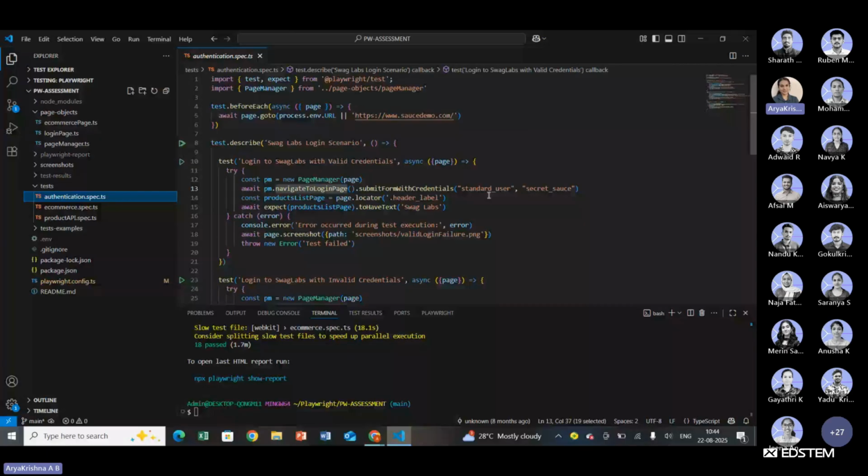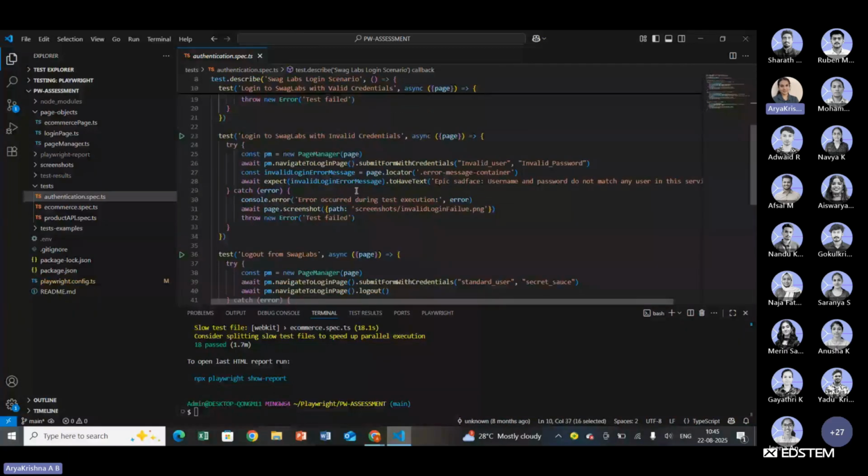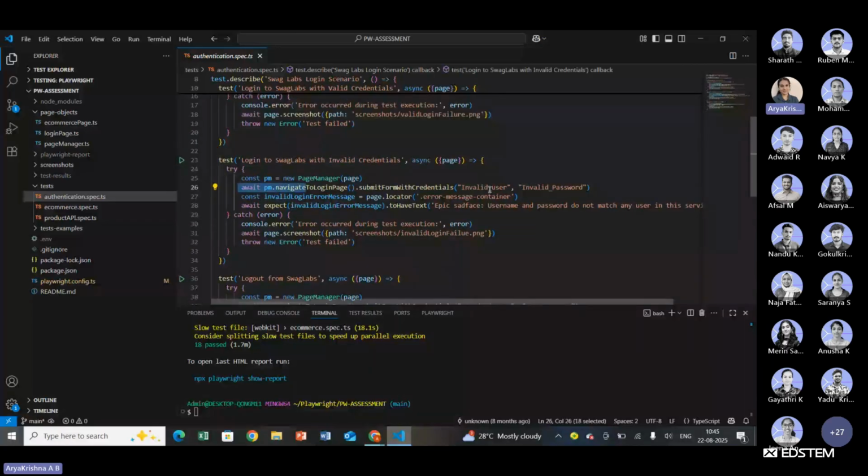So this is what I'm doing inside my test: login to Swag Labs with valid credentials. Similarly, for the other scenarios as well, I am doing the same thing. I don't want to duplicate the code here, right? This is with invalid credentials, which means I need to pass some incorrect username and password. So in order to avoid duplicating the code, I can just copy the same logic here and then pass an invalid username and invalid password. Very easy, very super quick. We can manage it very conveniently. Yeah, that's it.